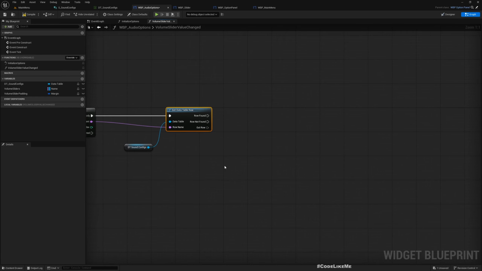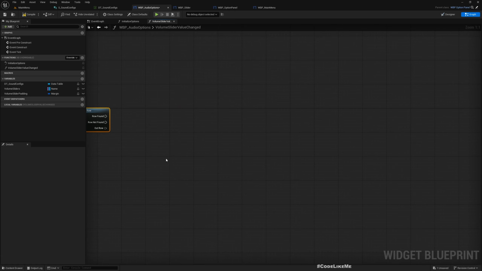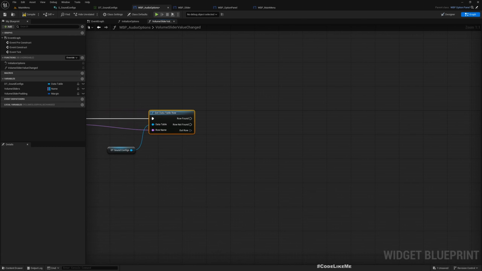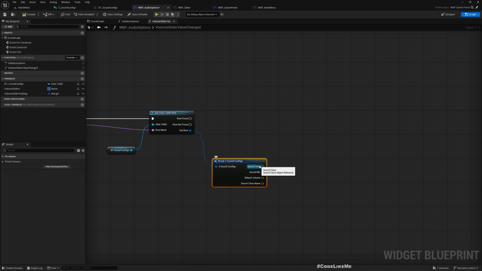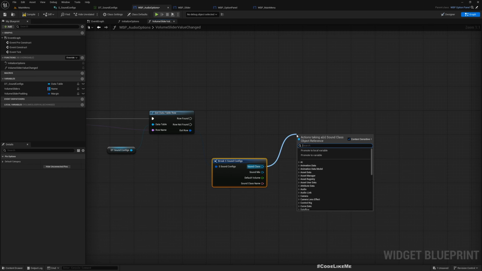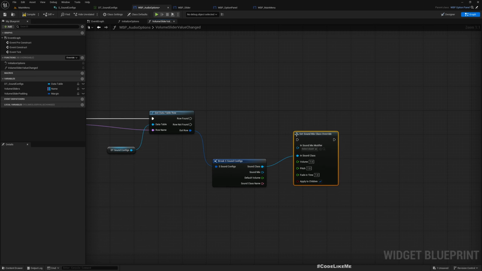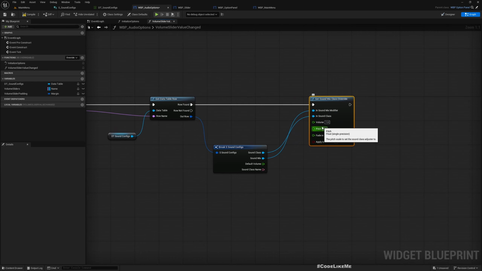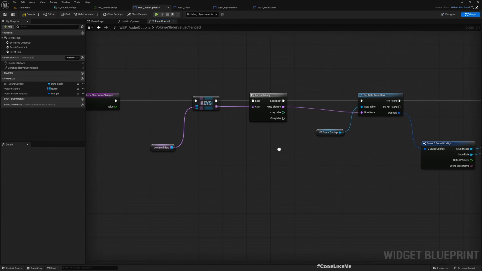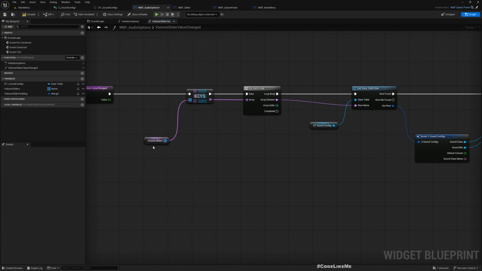This is the name, and from this we can access the sound configs. We can access sound class and sound mix. So set sound mix class override, and here is the sound class, here is the sound mix, and the volume we can take from our slider value.